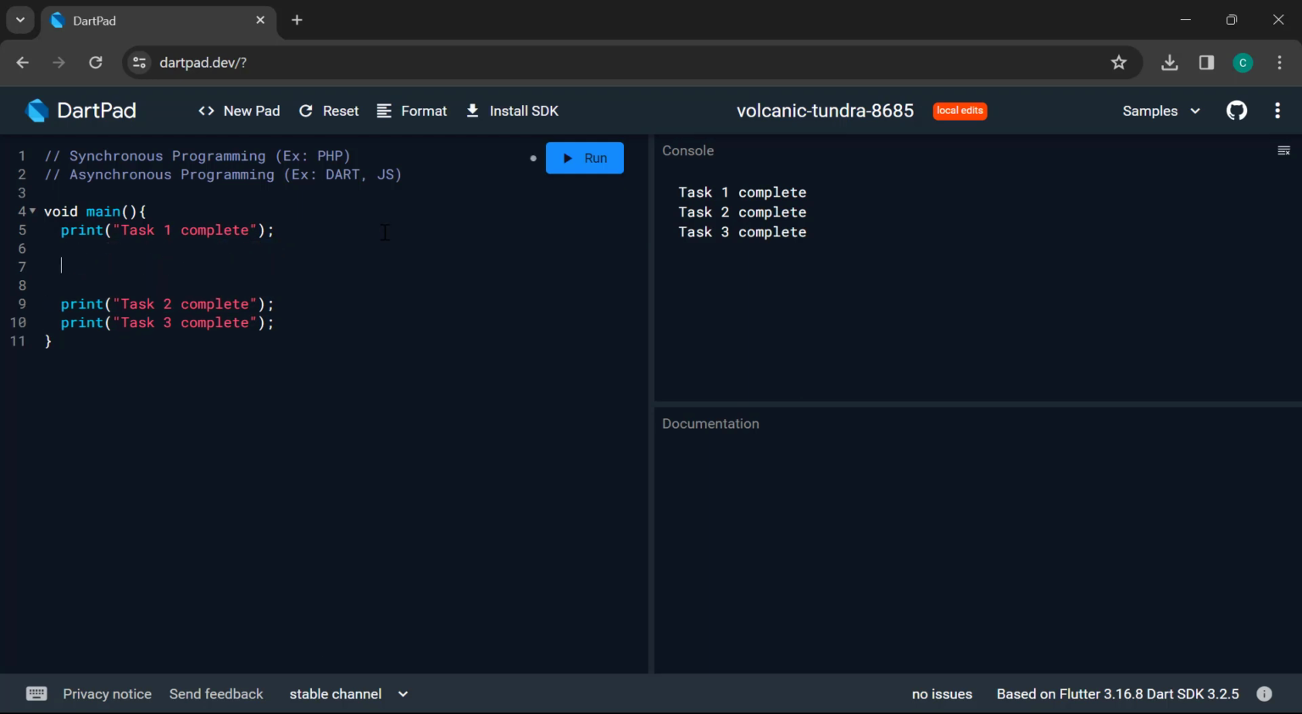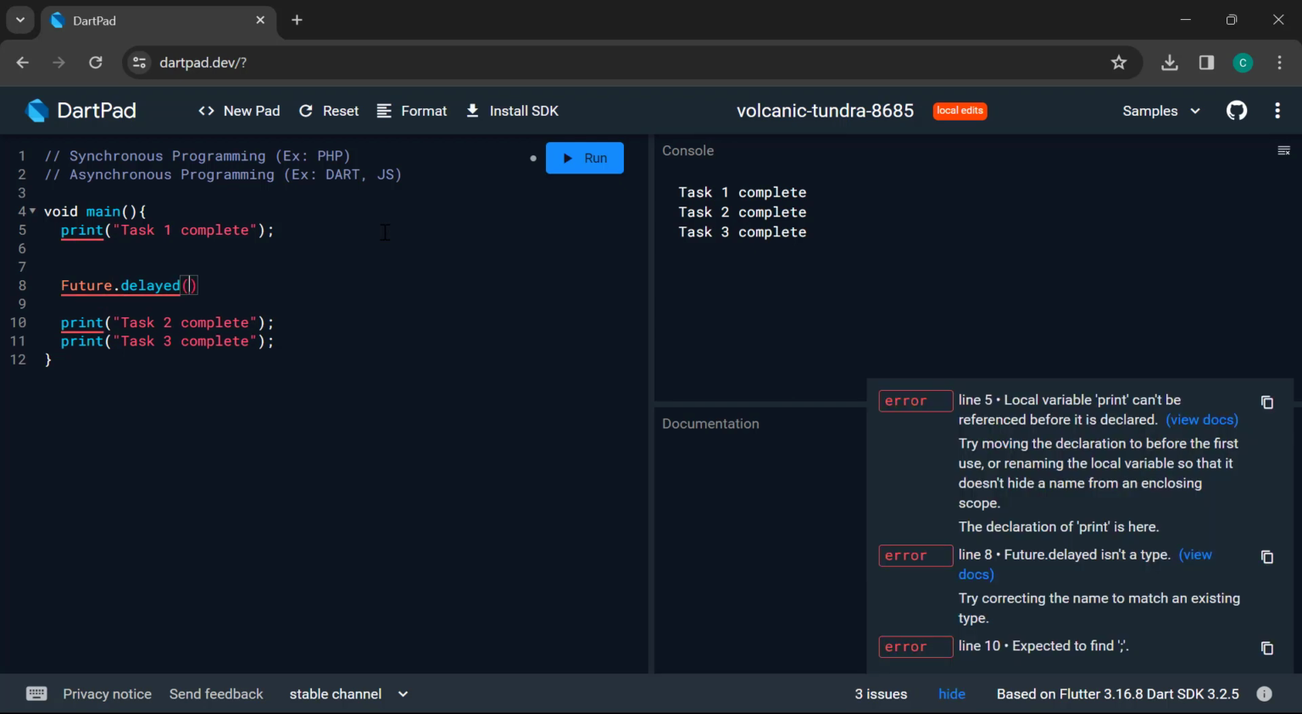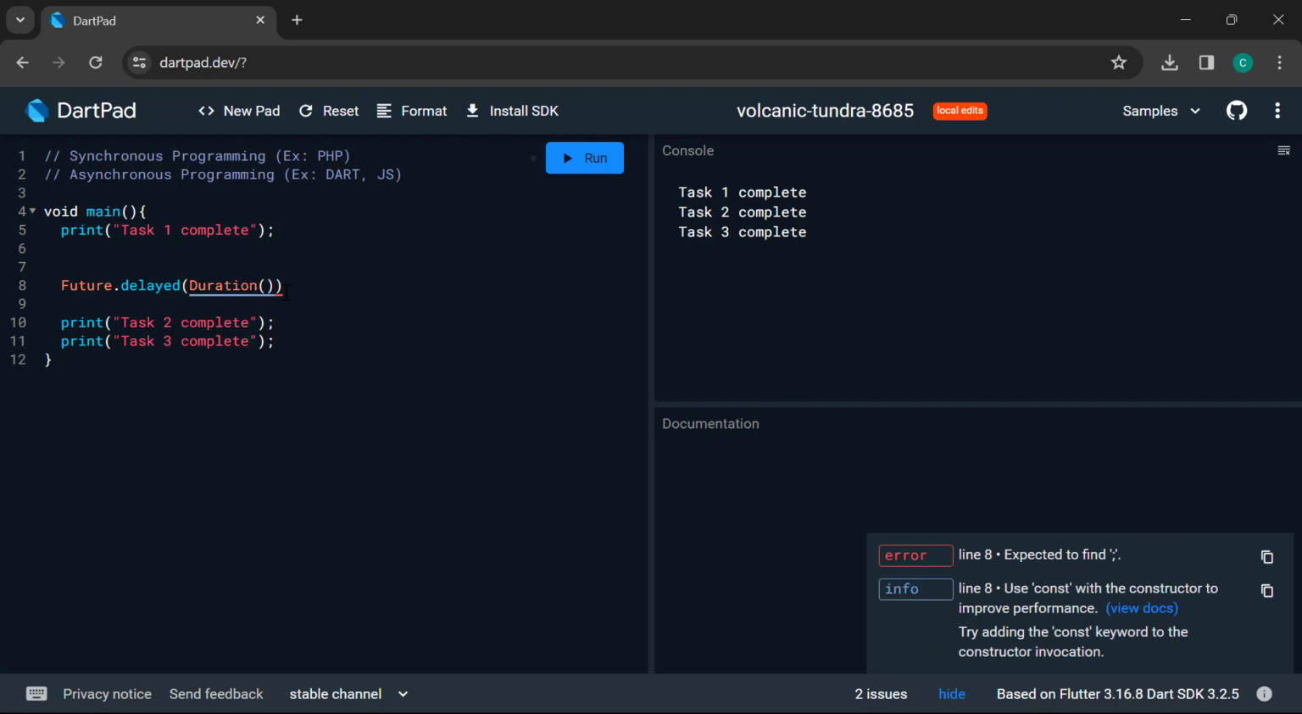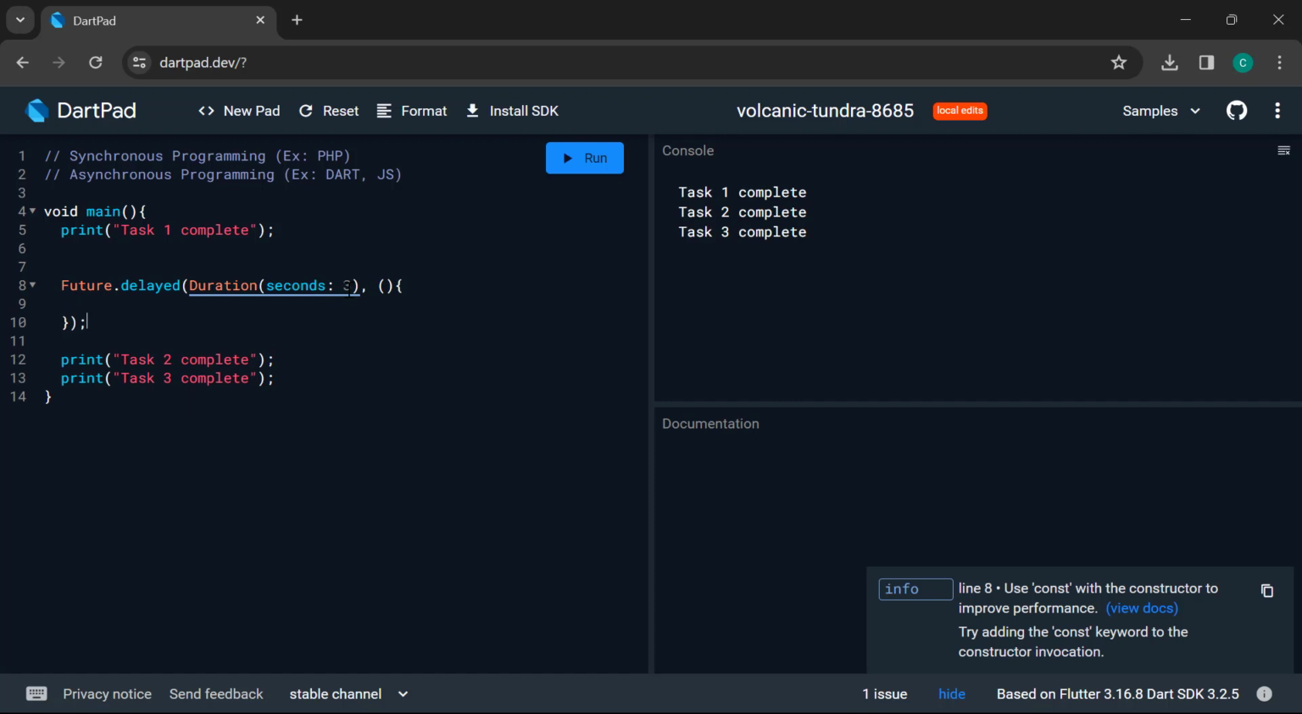So let's try delaying code execution, and we can do that in Dart by using Future.delayed. And we'll have this parenthesis over here, and the first argument will be the duration. So Duration, and inside of this parenthesis we'll be defining the seconds it needs to be delayed. I want to delay it for 3 seconds, so 3. And the second argument will be the function. So let's pass an anonymous function over here. Now any code that you keep inside of this anonymous function will be executed only after 3 seconds. So let me move this task2 complete inside of this anonymous function, so it executes only after 3 seconds.